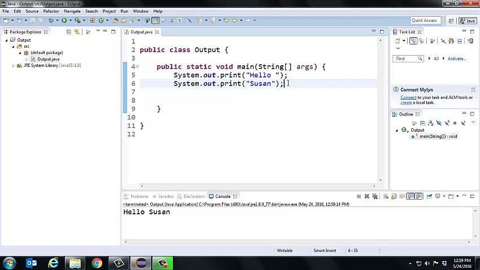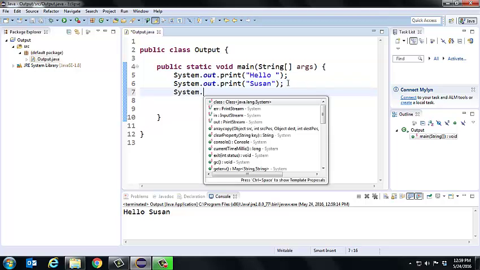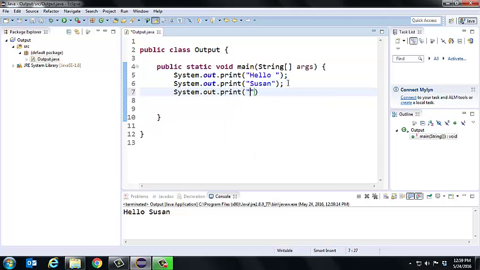Sometimes I might want to put something on the next line, however. I might want the next thing I say, how are you today, to go on to the next line. And right now everything is just getting displayed on the same line. I've got a couple different options, but the first is using a special character called a new line character. And that is this \n.